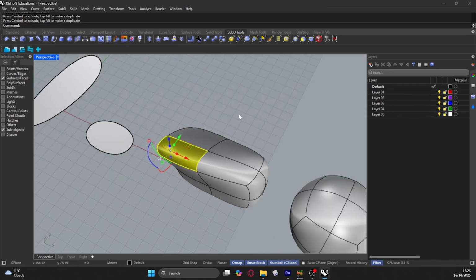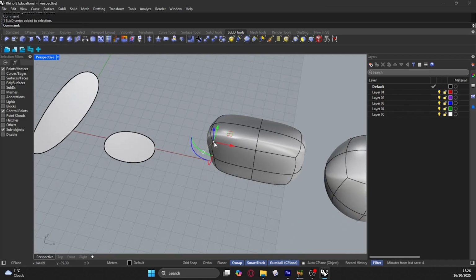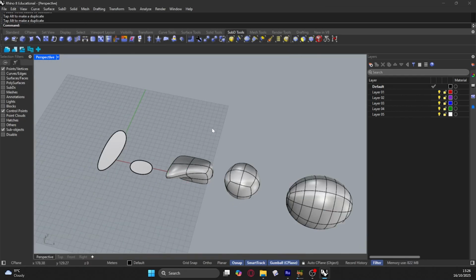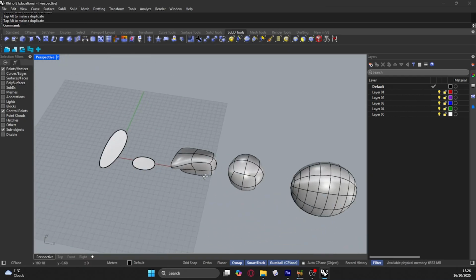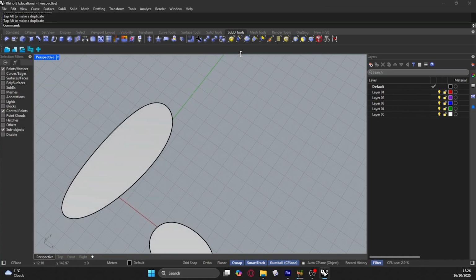I just have my gumball turned on here. I can also do the same with edges. So I can select a singular edge, and I can push and pull the single edge around as well. So if I want to start to add more geometry to a piece of geometry, what I could do is use some of the different tools that are available.